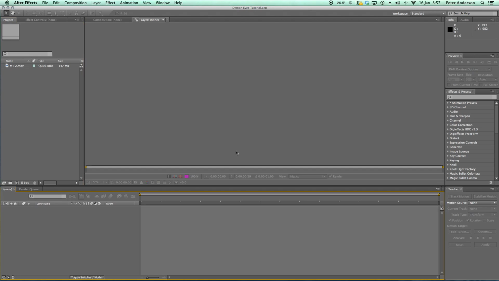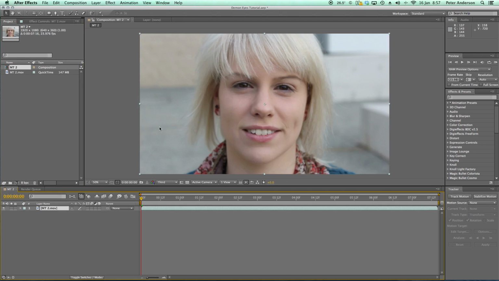So I have a blank After Effects composition here. And all I've done is import my footage. So I'm going to grab the file and I'll drag it into this third icon that looks like a film strip and I'll let go. So what this does is just create a composition that's exactly the same size and length as your original video.